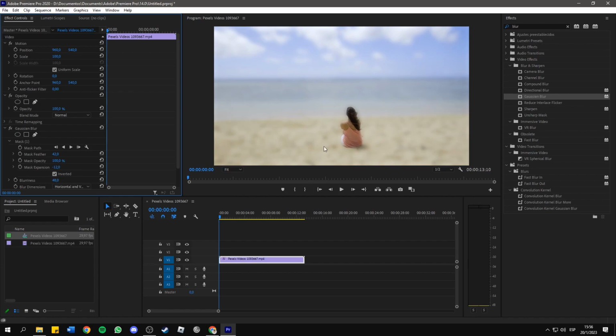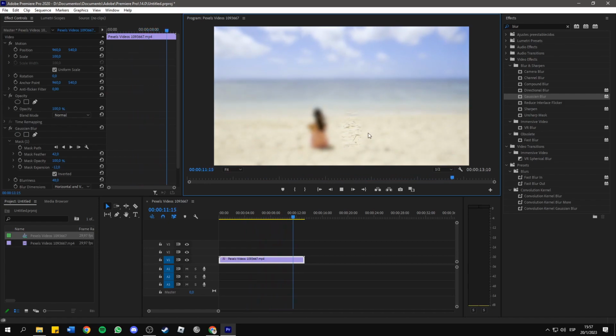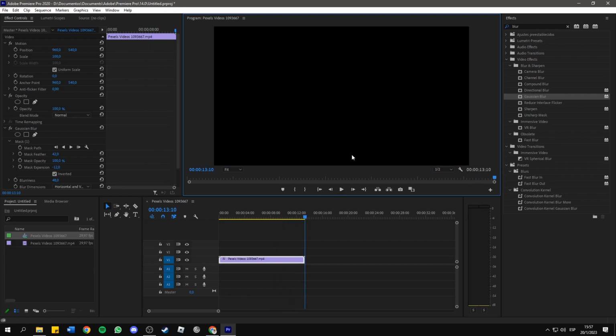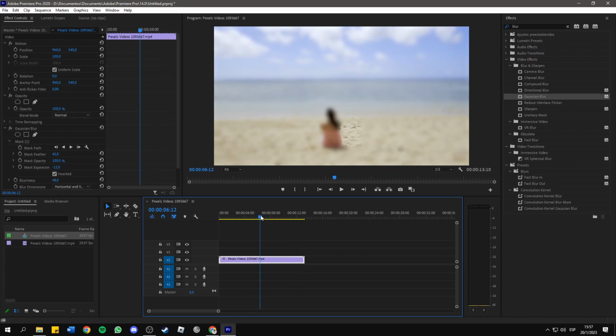Now that I've finished retouching the mask, it looks a little bit smoother, but if I play this, you can see that the camera moves to the right in the video, so our mask stays at the same place, and we just see some sand, and the rest of the background is blurred. But instead we should see only the woman and the rest blurred.